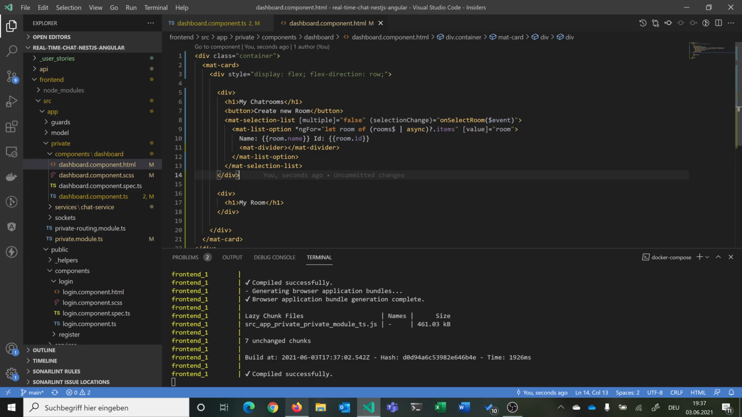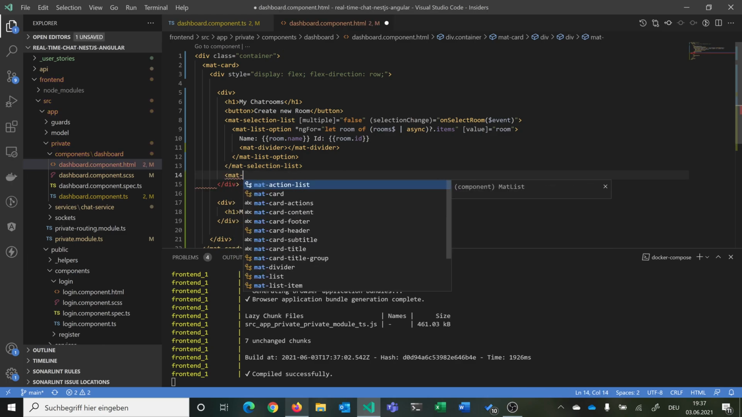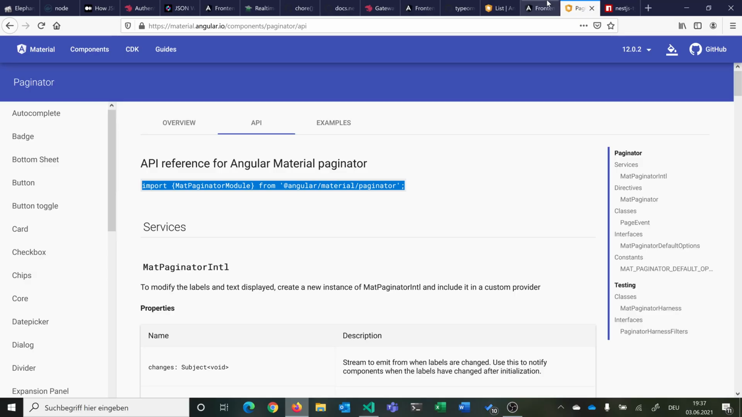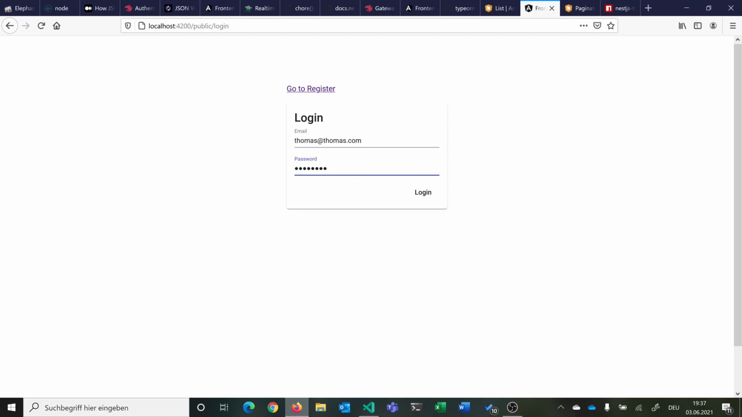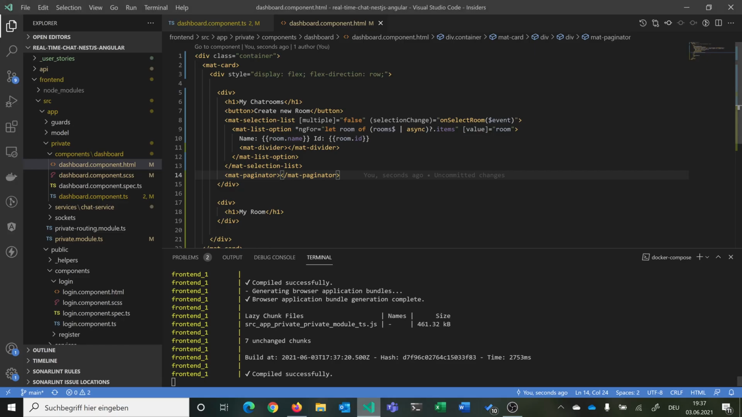And then we need to add like our material paginator. And we can do this beneath our material list or our selection list. So we can say mat paginator. And we can save and, let's have a short look here how it looks at the moment. And now you see we already have here our card. We have on the left side our chat rooms. We have on the right side our room then that we want to select, where we have to add some stuff. And we have here our paginator that is at the moment having like default values. You see it's not able to do anything and it's not connected to here. So we have to change this.